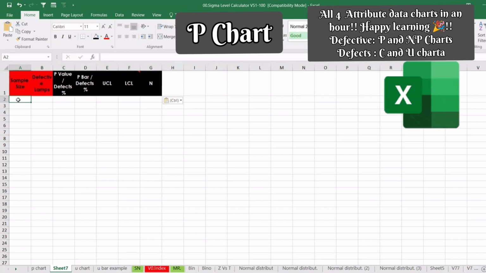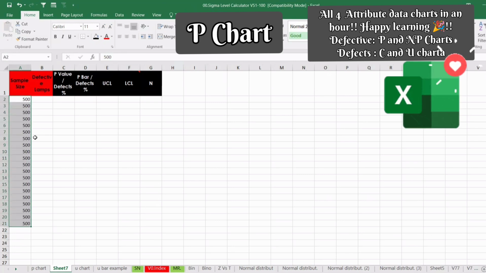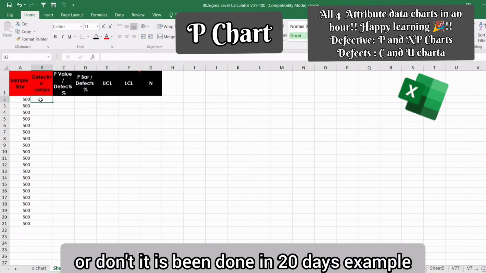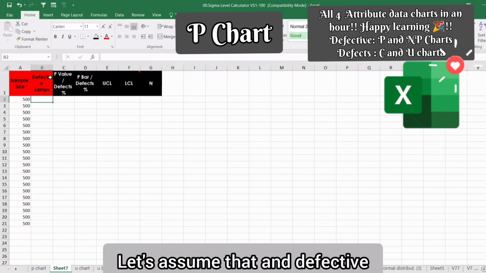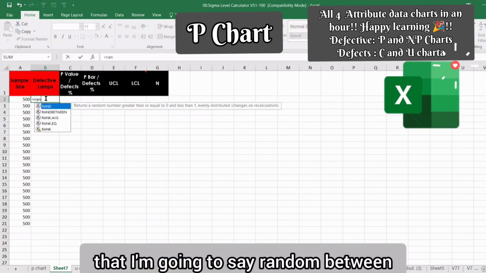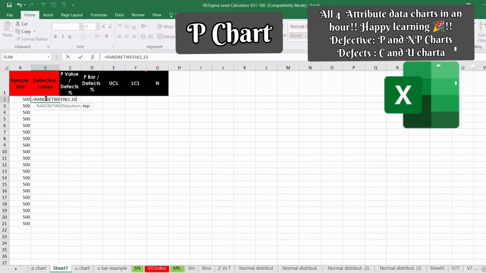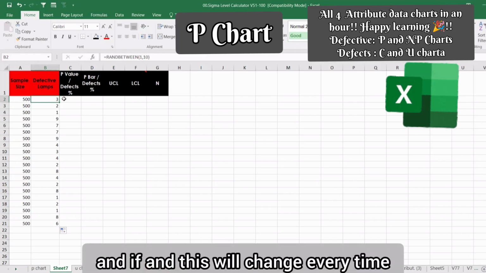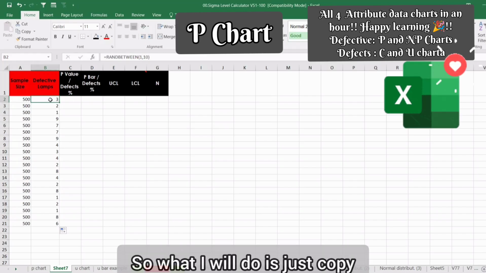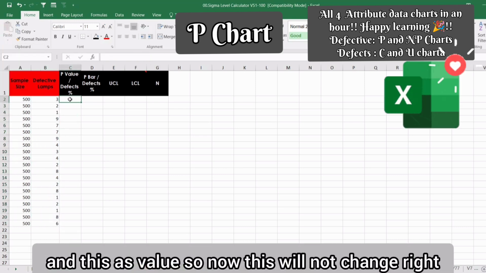Let's say I'm keeping the sample of 500. 20 samples have been taken, or it is done over 20 days, let's assume that. And for defective, what I'm going to do is say random between 1 to 10, for example. I'm just dragging it up, and this will change every time. So I will just copy and paste as values. So now this will not change, right?